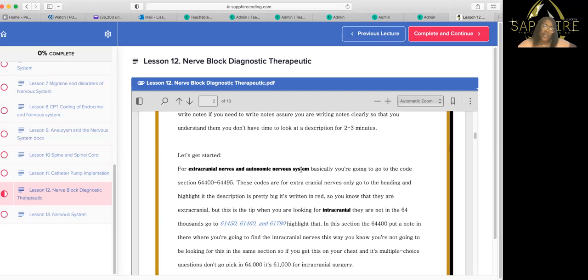You have your books. Go ahead and turn to that section. I have my book open, but I just want you to go to that section so you can kind of get a look at that. These codes are for extracranial nerves only. Go to the heading and highlight it. The description is pretty big. It's written in red. When you see those red descriptions, that's the title of that full section. That's not the subsection. That's the title of the section.